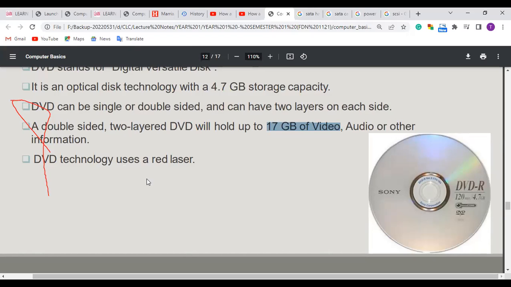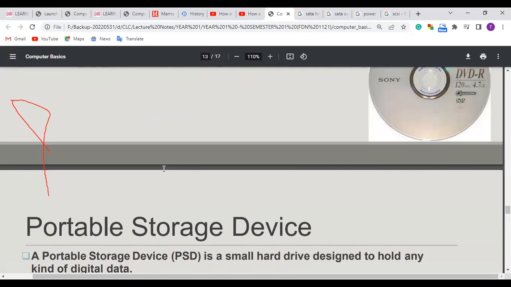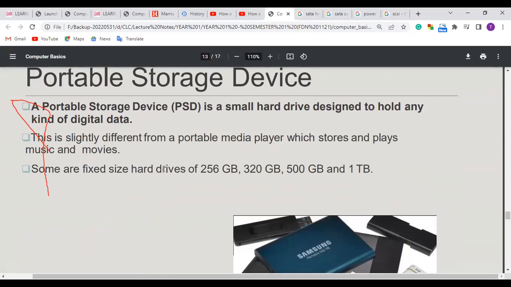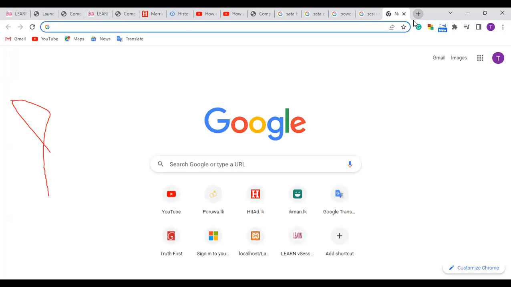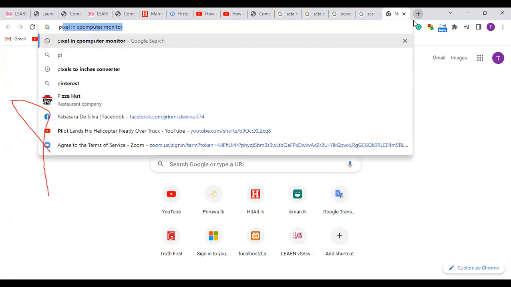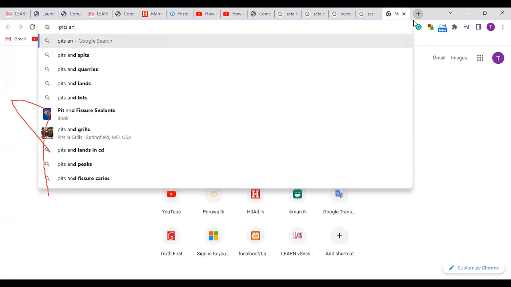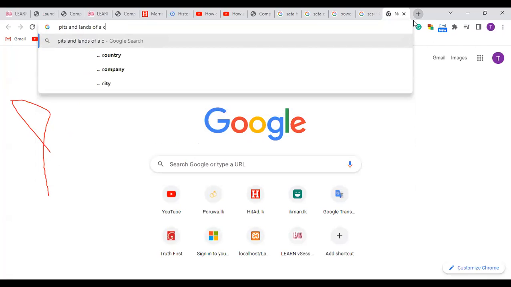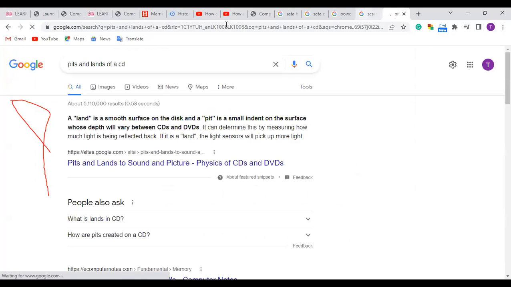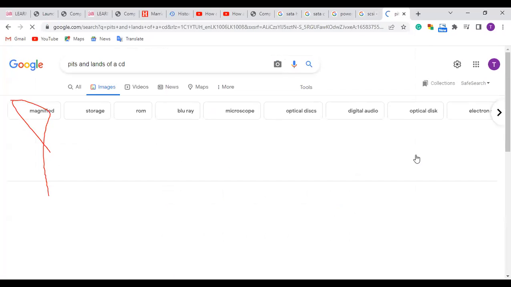DVD technology uses a red laser. So they are using a red laser. Now I will show you how the DVD and CD work. I'll show you the pits and lands of the CD first.